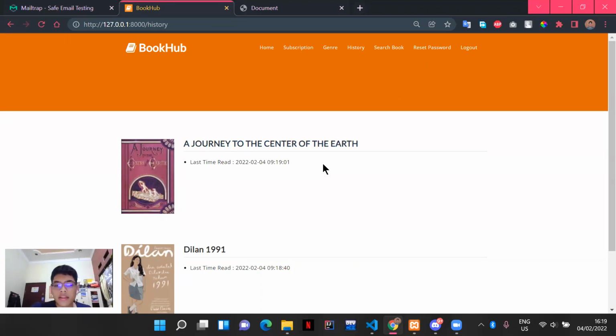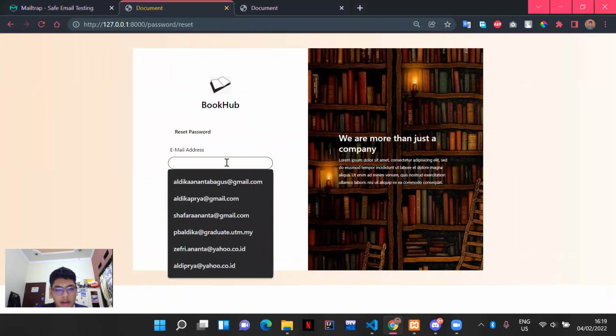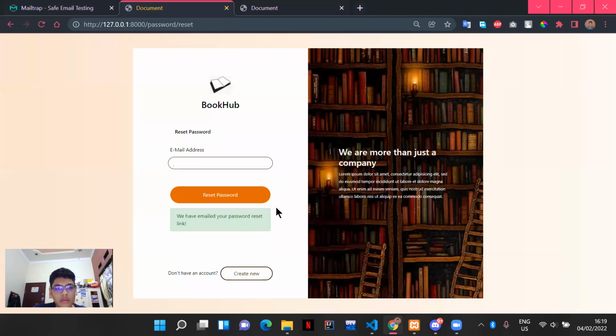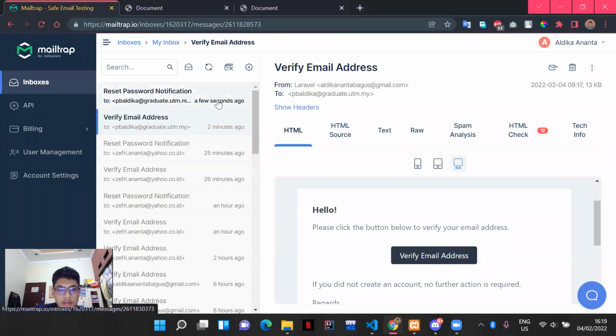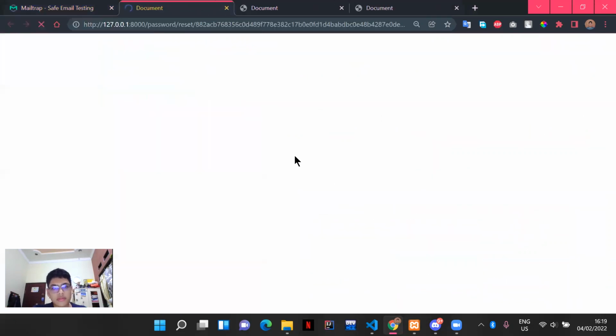Okay, so in the last part, the user can select reset password if they want to. To reset their password, they first have to input the password that they want to change. So for example, this one. The system will detect the email of the user, and an email with a password reset link has been sent to the user. As you can see right here, this is the email sent by Laravel, so we can reset the password of the user itself.